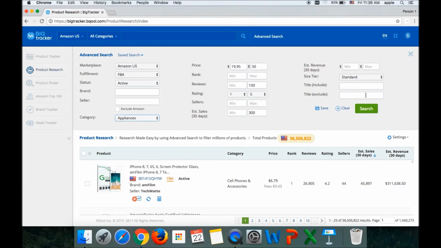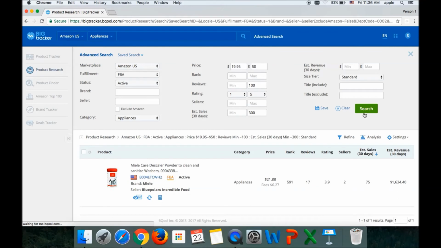In general, you want to start searching products from the categories that you are already familiar with and avoid those categories that we mentioned earlier. Let's hit search. Okay, here's a product called Descaler Powder. Seems like a good potential product.